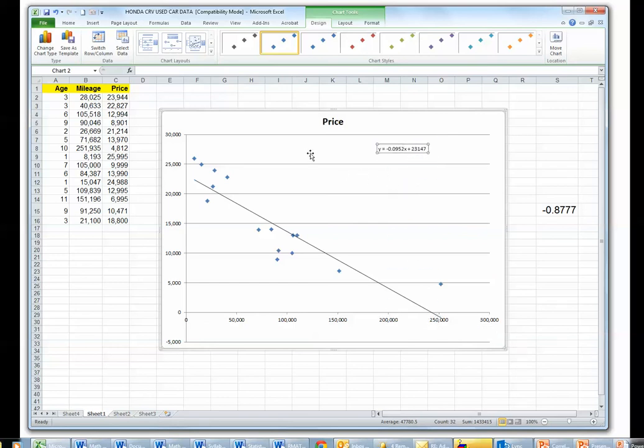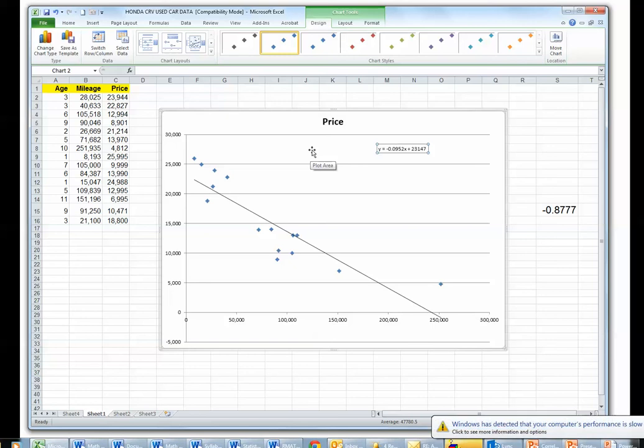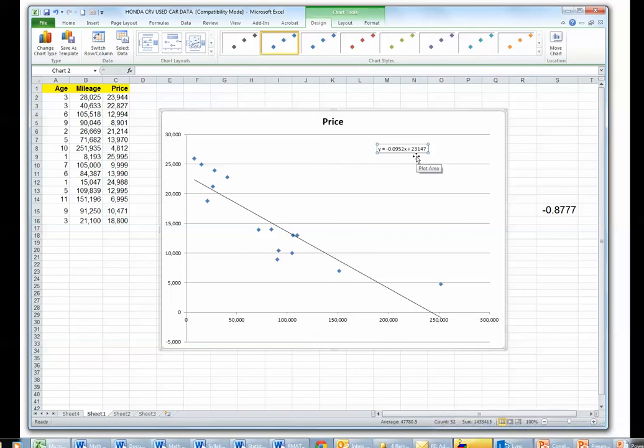So the equation is that y equals negative 0.095x plus 23,147. That tells us that for each additional mile on the car, the predicted price goes down by $0.095, or about 10 cents. It also tells us that if there were no miles on the car, if x was 0, then the predicted price would be $23,000. So we've now seen how to find the correlation coefficient, create a scatter plot, and get the equation of the least squares regression line.